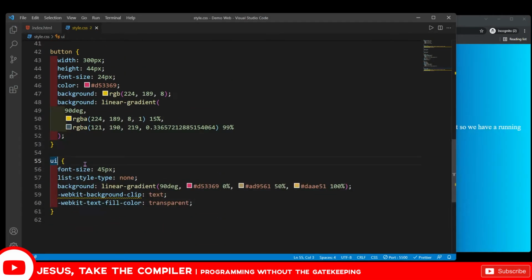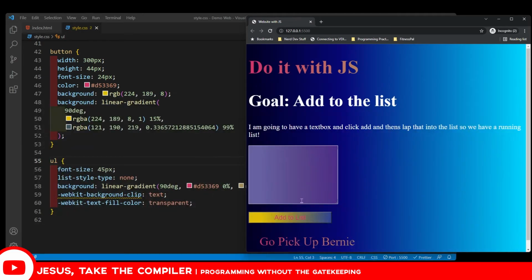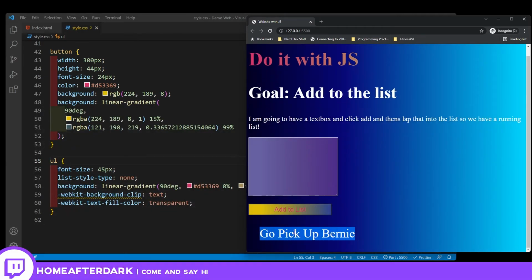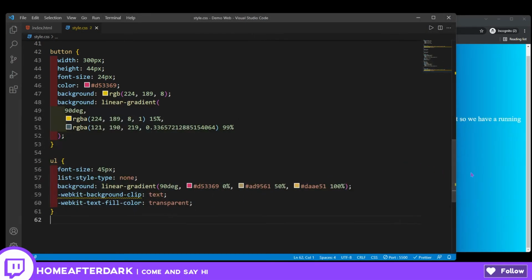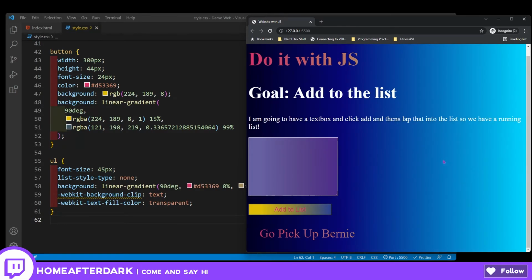And I selected the wrong thing. So there we go. And now we have go pick up Bernie. So now we have this extremely ugly looking website, which is awesome. You all should be proud if you're following along now. Because remember, the goal is to learn how to make a website, not how to be the best designer on the planet. A web designer is a different skill, I would say, than a web developer, although it helps to know what looks good.